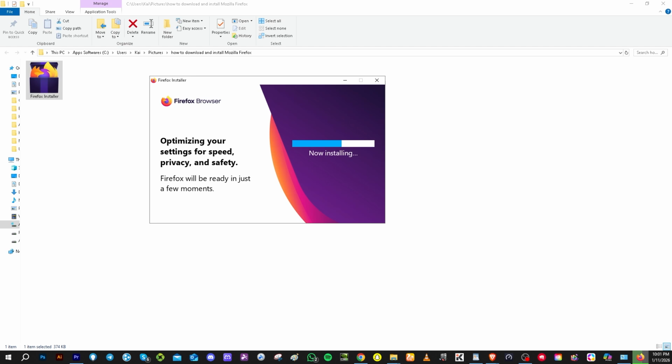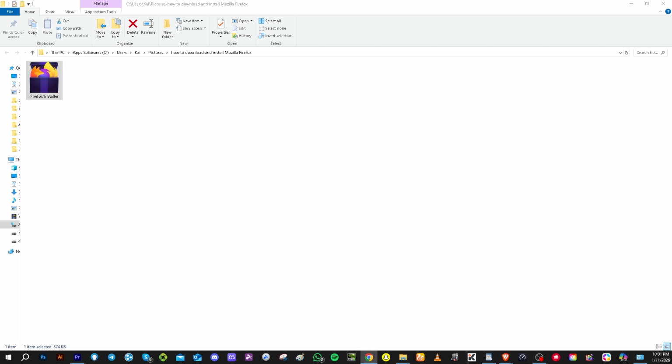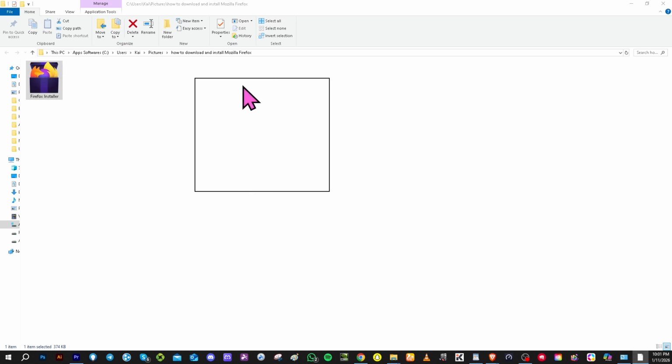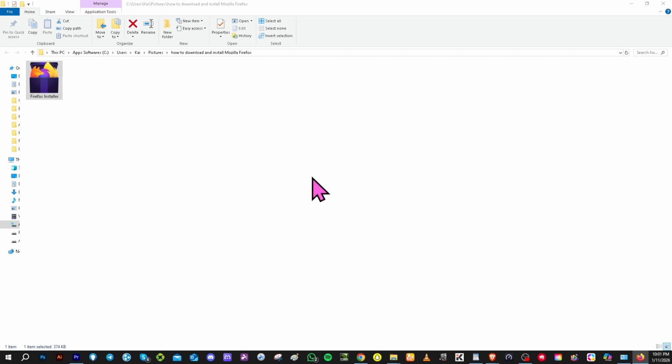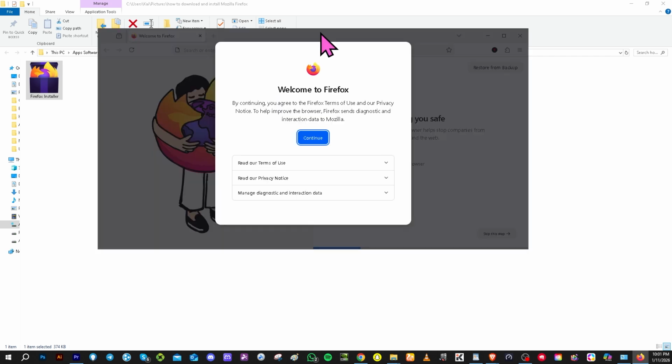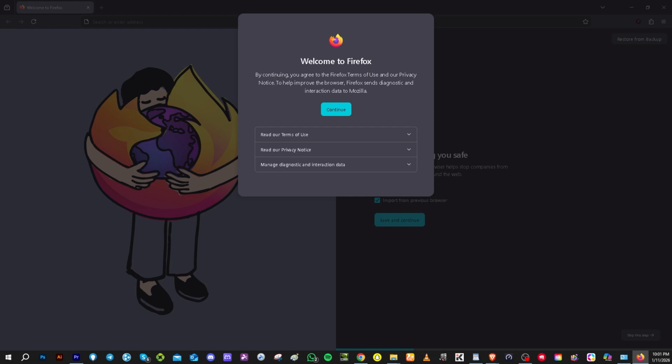Firefox will now start installing automatically. No complicated setup needed. Just wait a few seconds while the installation completes. And of course, you want to make sure that you are connected to a stable internet. Okay? And then all I have to do, once it's installed, click the done button. Okay, it may take a little while. And there you have it.